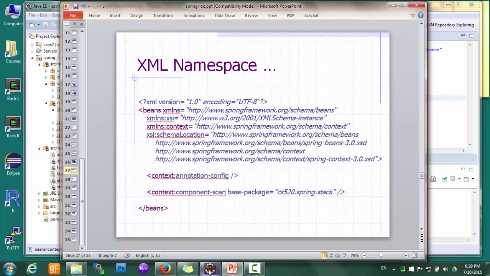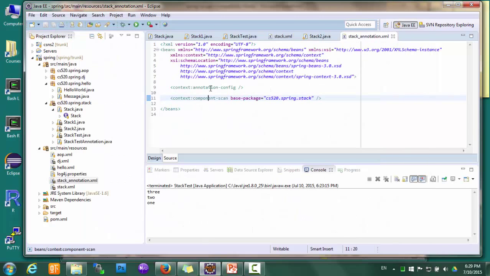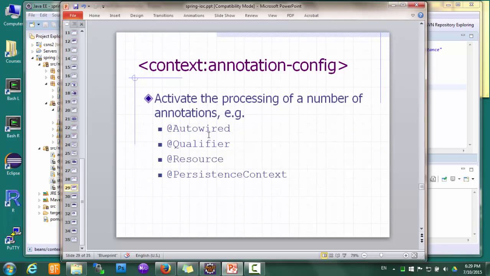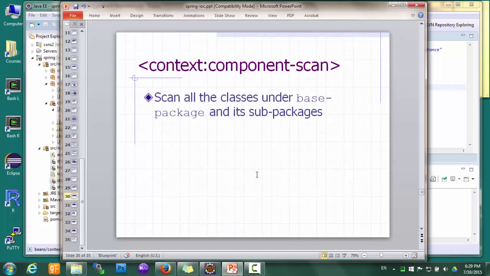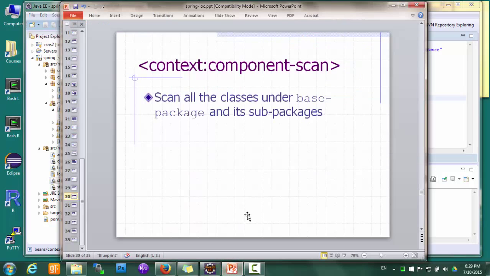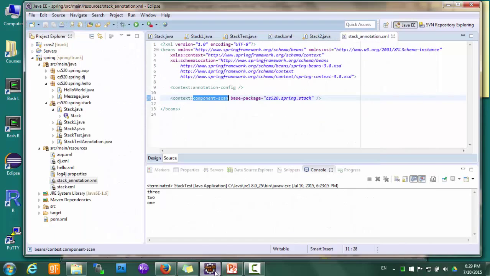Now, moving on, let's see what these tags do. First, the annotation-config tag activates the processing of a number of annotations, like Autowired, Qualifier, Resource, PersistenceContext, and so on. And we'll explain them in a moment. The component-scan tag tells Spring to scan all the classes under the base package as well as all the packages under the base package.